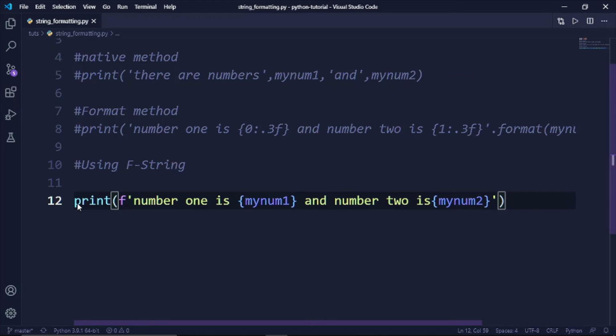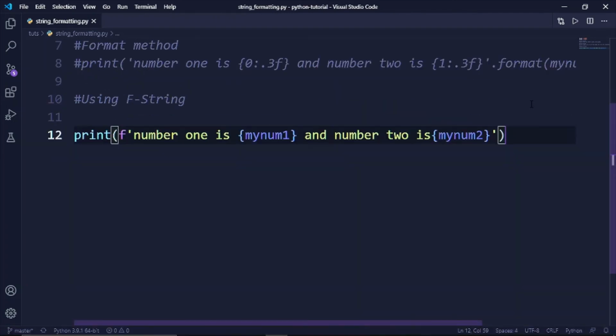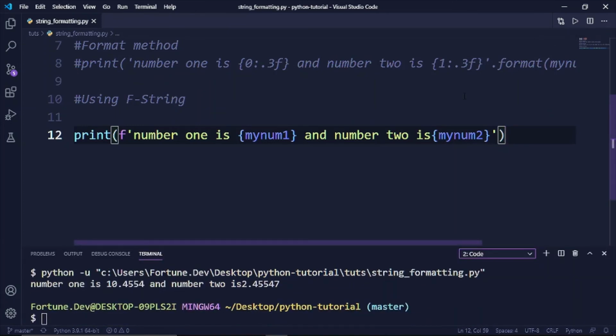So either way, now this looks nice, and you can easily read it as a developer and understand it, and you get the exact same result as the a bit more complex one before. So number 1 is that, and number 2 is that. Okay, so perfect, it works.